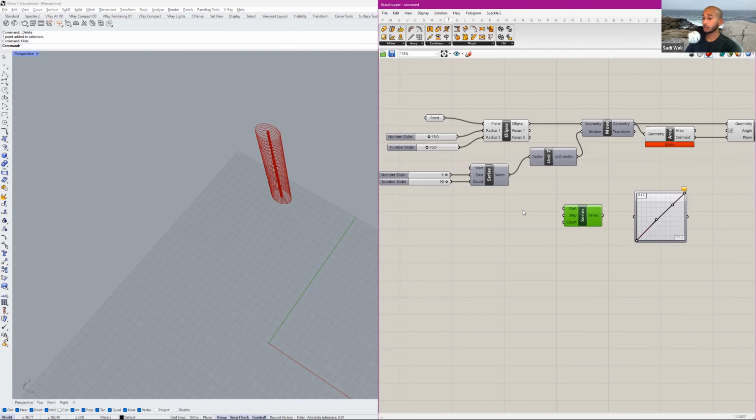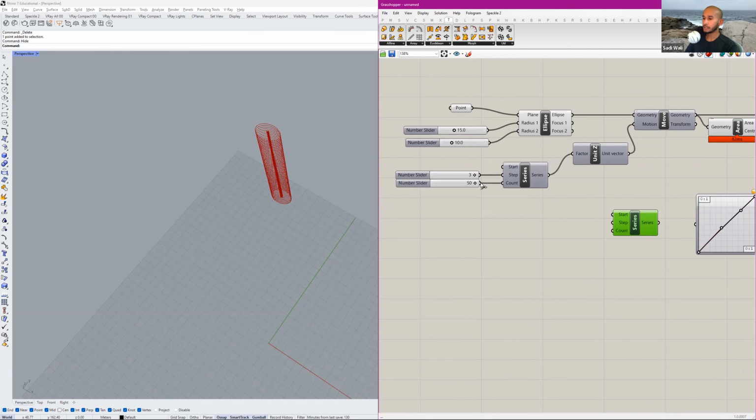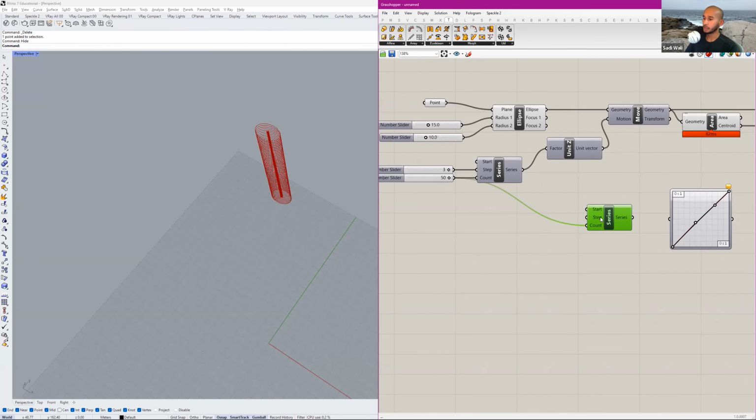So we'll actually just start connecting things right away. We have a slider here that controls how many floors we have. So we'll just connect that to count. The start can be 0. It'll start at 0. It'll have 50 numbers in it, but the step size has to be something really small so that it adds up to 1. And to do that, we're just going to do some basic math. I'll create a panel and then just put the number 1 in there, make it really small.